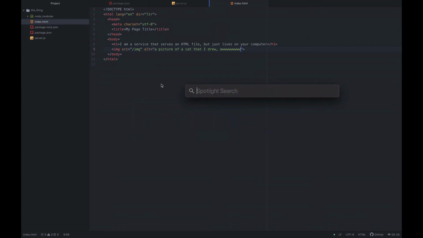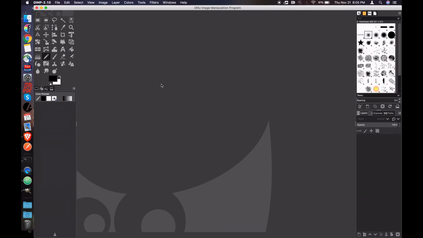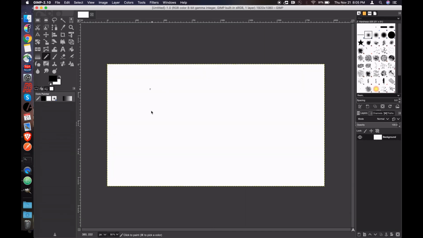And I don't have one yet, hang on. Just gonna wait for GIMP to load. Make a new, okay, and you can use whatever image editor you want for this, or take a photograph.